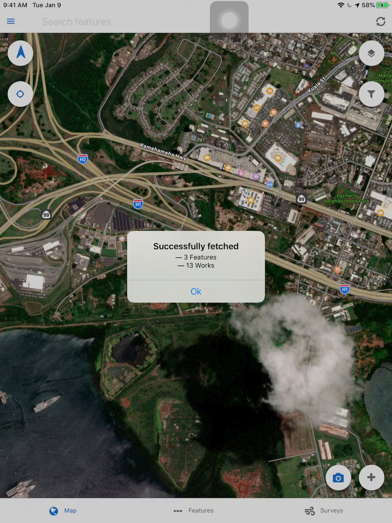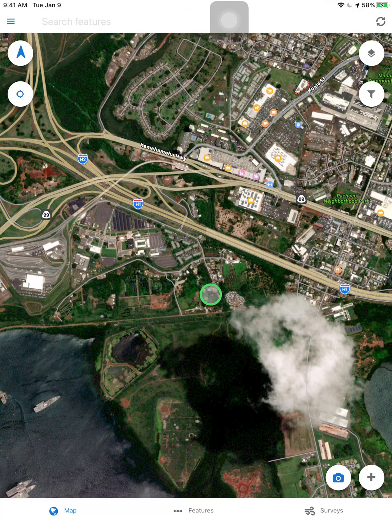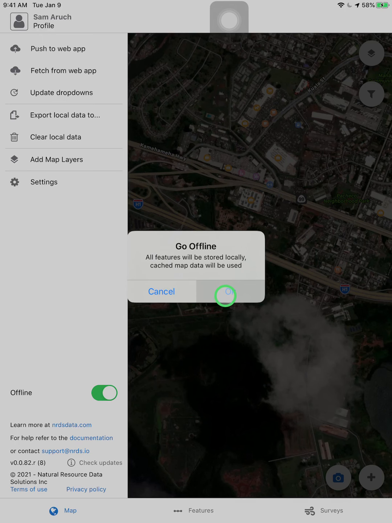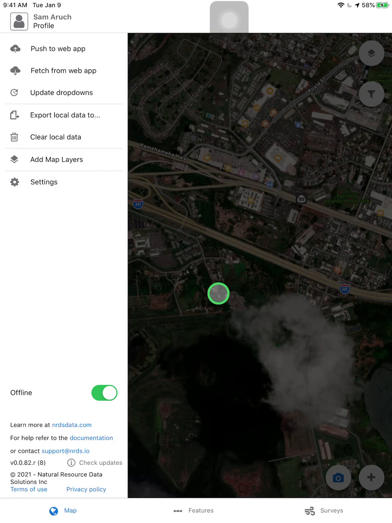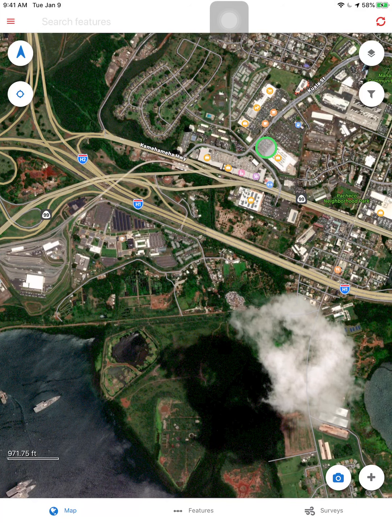Eventually, we might make a simpler workflow, but in order for it to work in an offline mode, this is kind of the way it's set up right now. So once you fetch the data, that means you have all the information on the app, and you could switch it into offline mode, or if you go out of where you have service, it'll switch to offline mode automatically. And now everything you collect is local to the app, and you have to push it off.